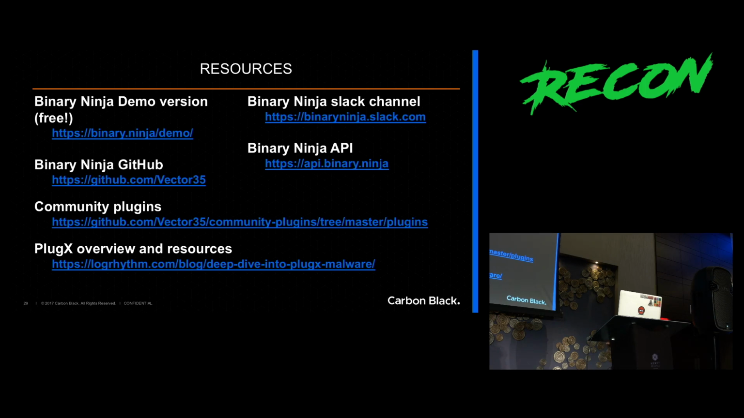If you want more detail on how the IL works and why it makes it a lot easier to lift to other architectures, I definitely recommend watching that. They obviously know a lot more about intermediate representation and the implementation than I can provide. And like I said, on the GitHub for Vector 35, there are a lot of community plugins, as well as all the documentation, which you can find at api.binary.ninja.